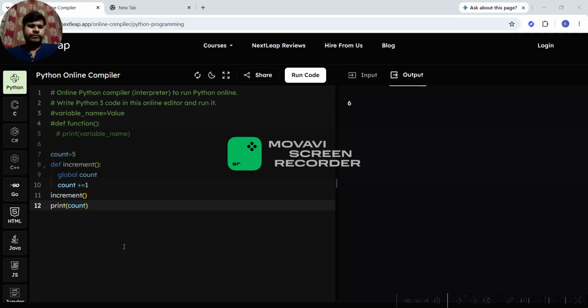Firstly, in this problem statement, count is declared outside the function. We know the initial value of count is 5. After that, we are applying def increment.